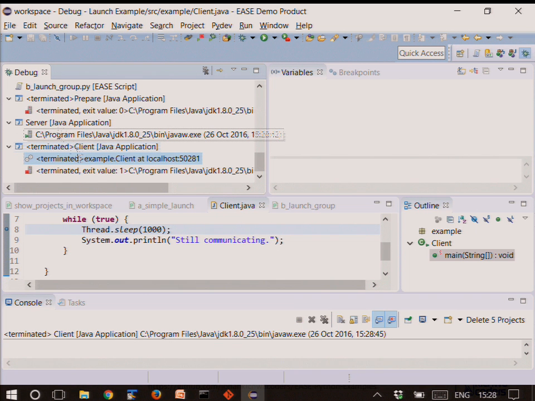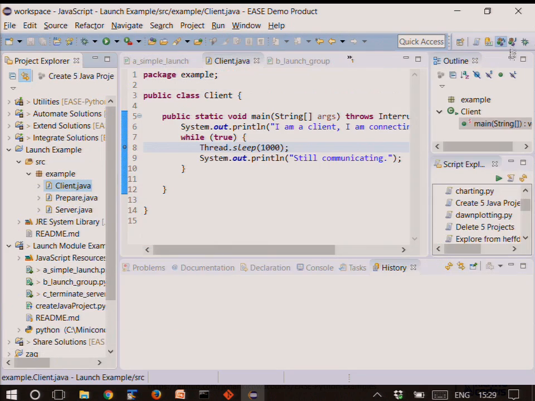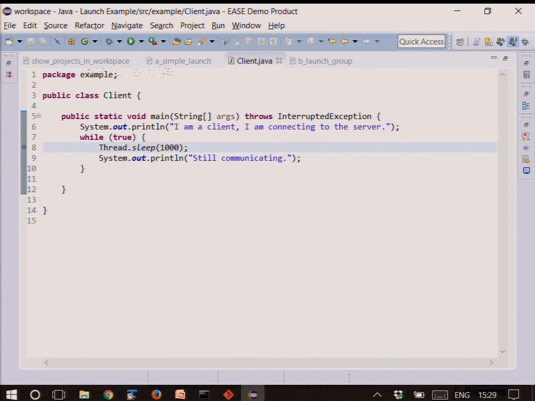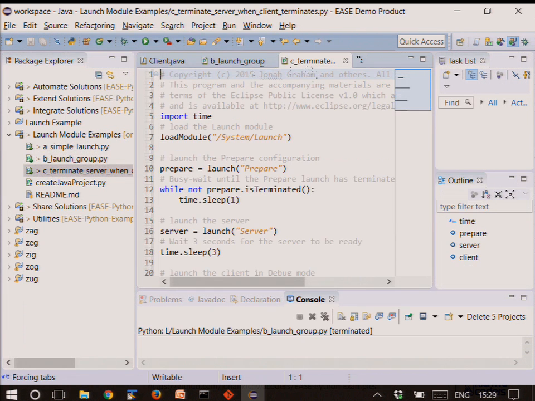Now, if we look over here, that's all great and all. I'm going to stop debugging my client. My server's still running. And actually, in this case, I want to restart, try and get a clean state. So now I have to stop my server. And of course, the complexity of this can grow. So this is where you get the power of the scripting.